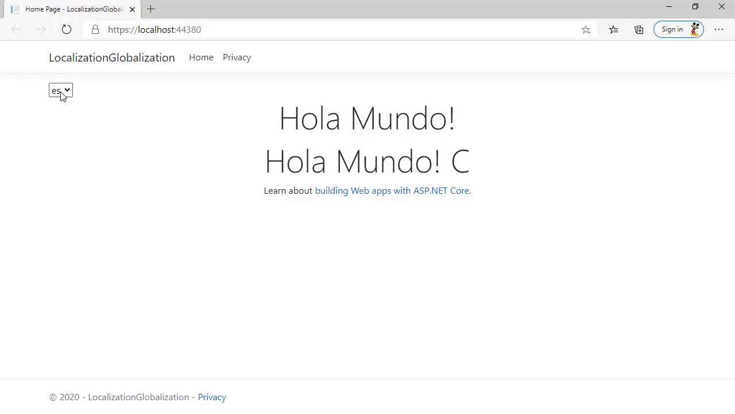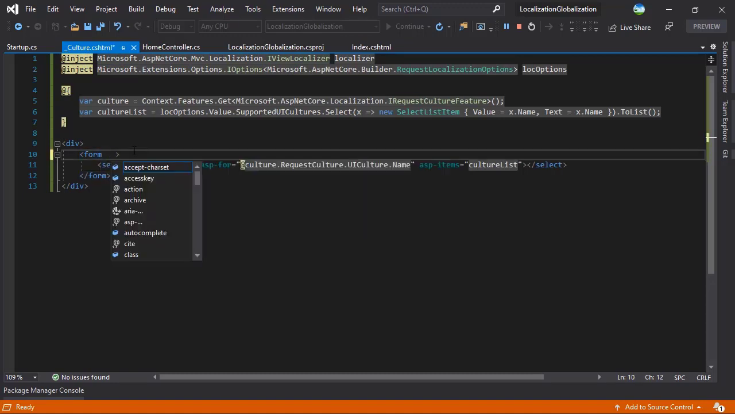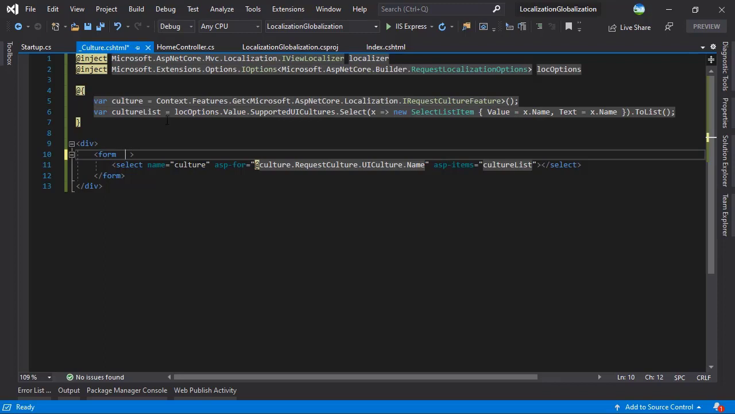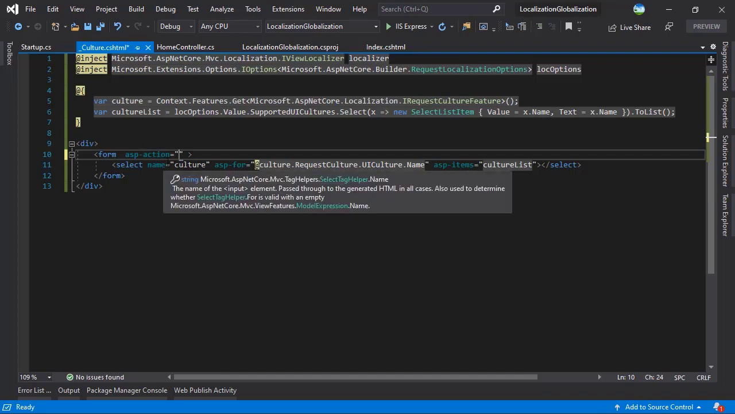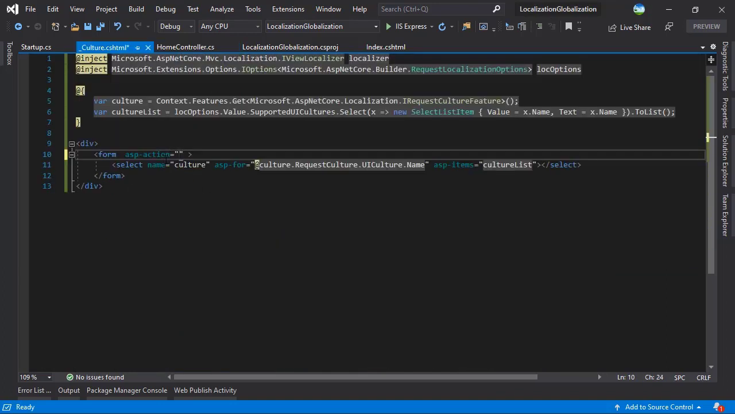Now that we have the dropdown here, let's see what should happen when we post any data. How do we take care of that? If we go back to our partial view, we have the form here and we can add more tag helpers. The first tag helper I want to add is asp-action. When the form is posted, I want to call the CultureManagement action method in the home controller. So we have the action, I'll say the controller will be the home controller, and I'll also say the method is post.